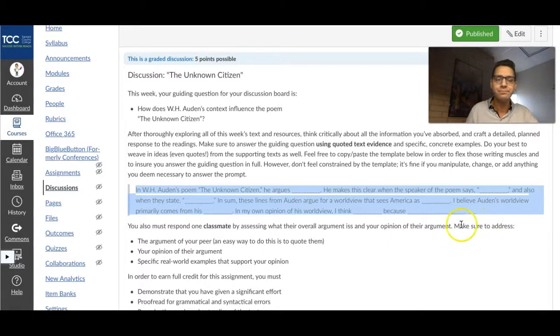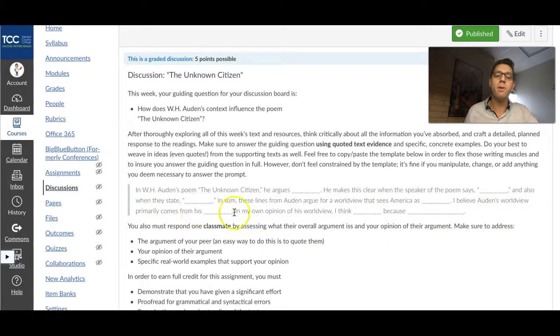So let's look at it. In W.H. Auden's poem, The Unknown Citizen, he argues blank. All right. Now, this is up to you. What's the key argument that Auden is making in the poem? What do you think it is? He makes this clear when the speaker of the poem says blank. Give me a quote from the poem that helps you understand the argument most clearly. And also when they state blank.